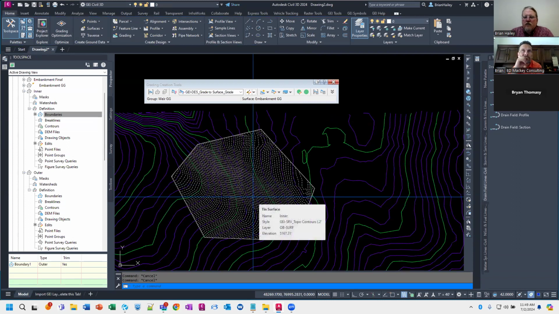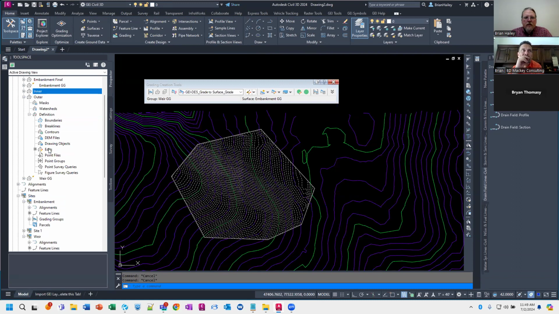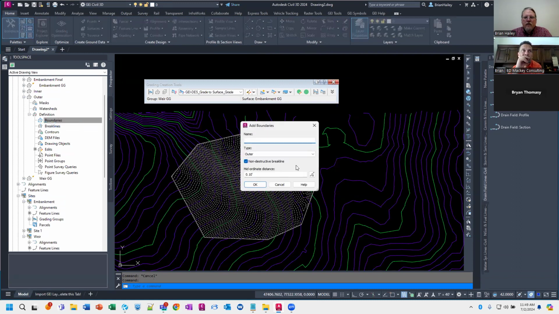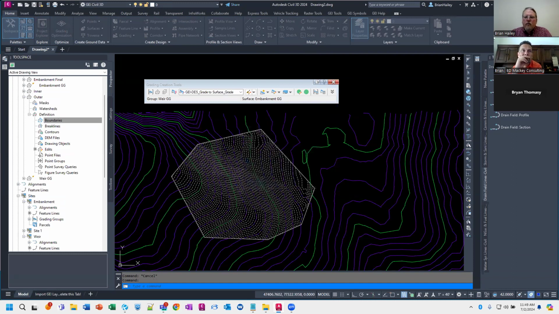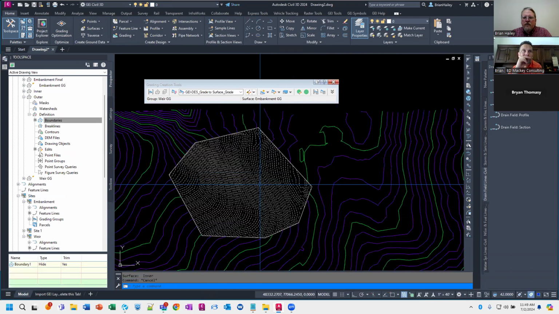Now, something that's kind of cool is you can use one surface as a hide boundary for another surface. So my outer surface, I'm going to apply a boundary. This is going to be a hide boundary because I want to hide the contours within here. And when you're doing a hide boundary, you'll notice you have an option for surface. So I choose surface. I'm going to select the surface from the drawing. And now you can see I don't have the proposed contours being displayed inside these existing contours.